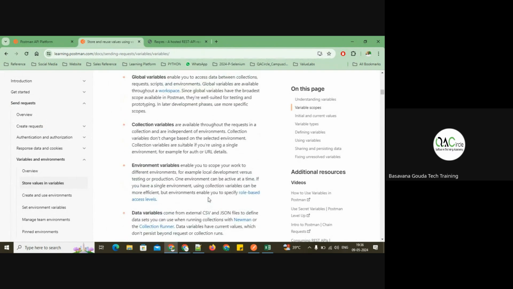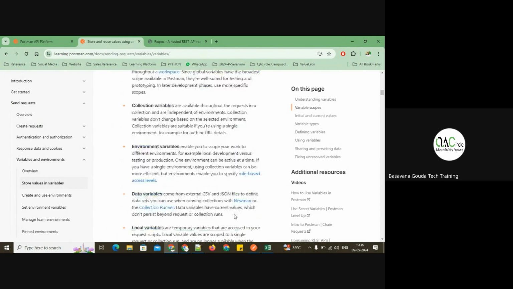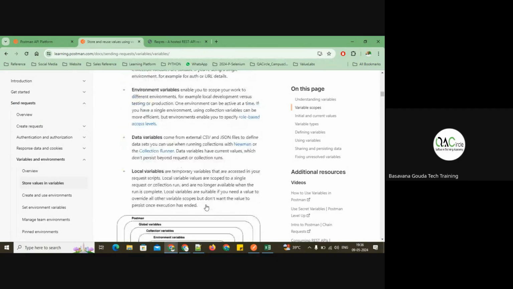But 99% we will be using global, collection, environment, data variables. Local, rarely we will use it in the real-time environment.